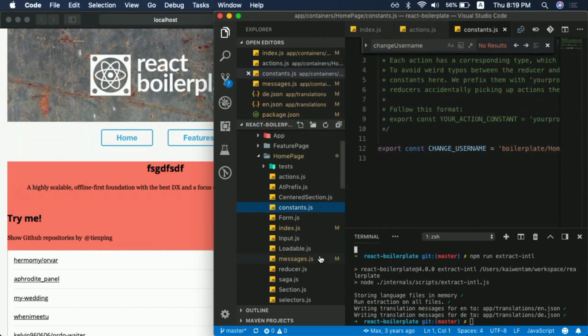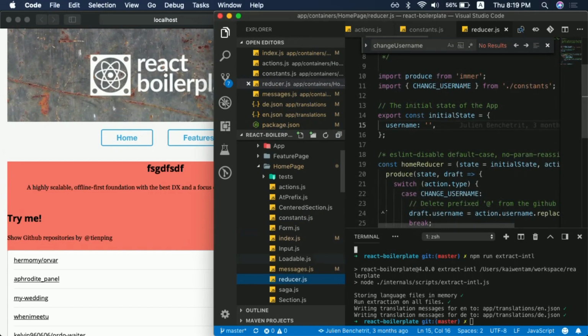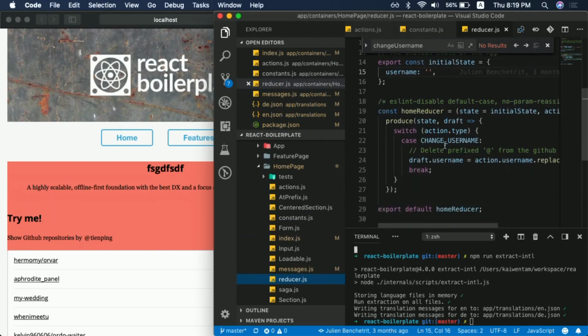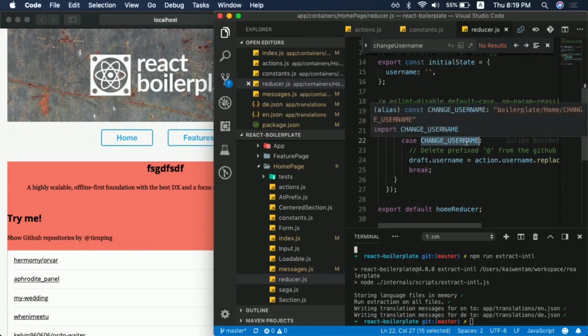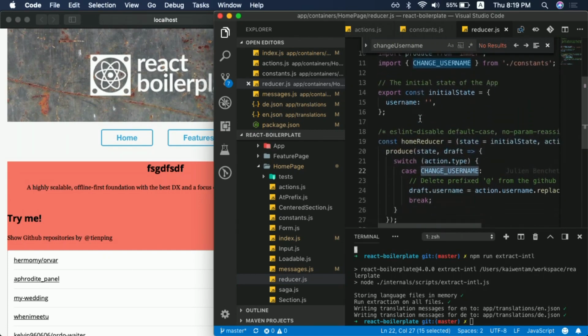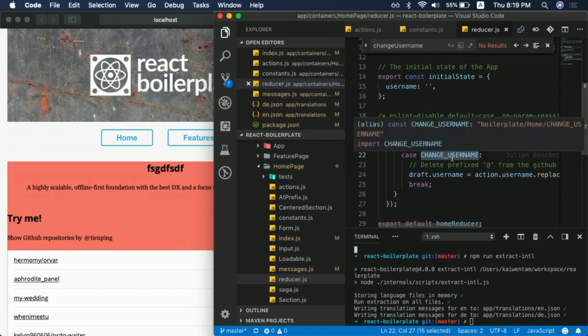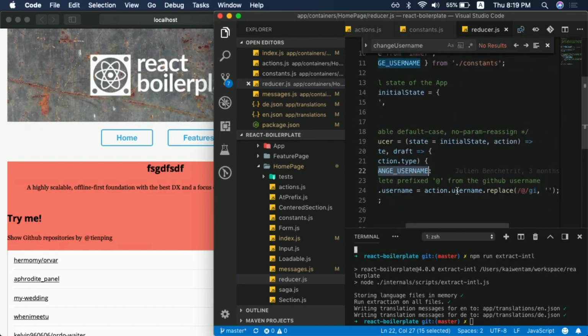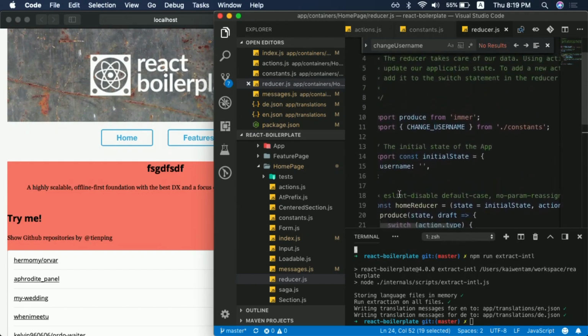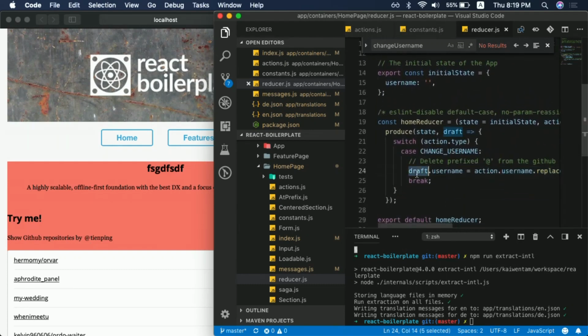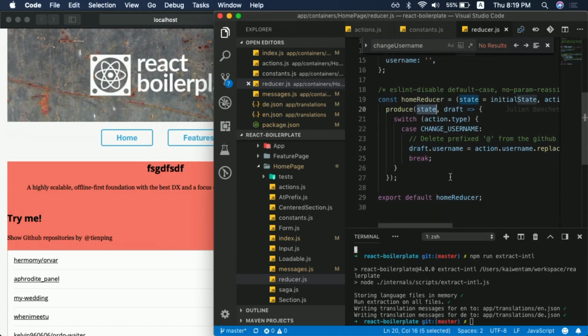And then when your index dispatches an action, your reducer will listen to it. And when it does, it will check for the type. Let's say change username. Since it's imported from the same constant, it will be 100% the same value. What they do is get the value from username and inject it into draft. Draft is actually a duplicate of state. After that, they will handle it and set it into the state.